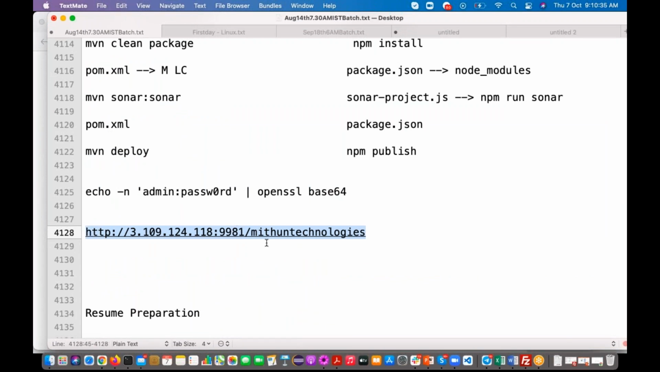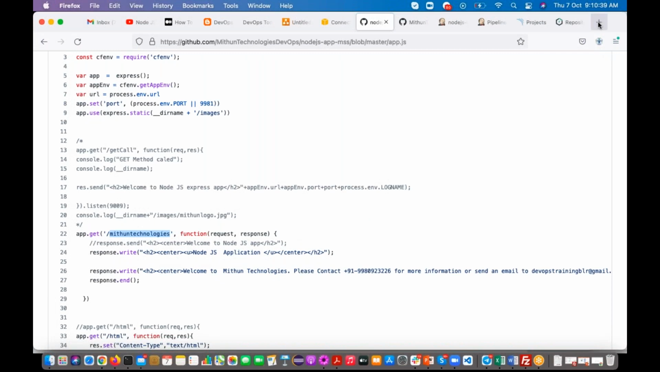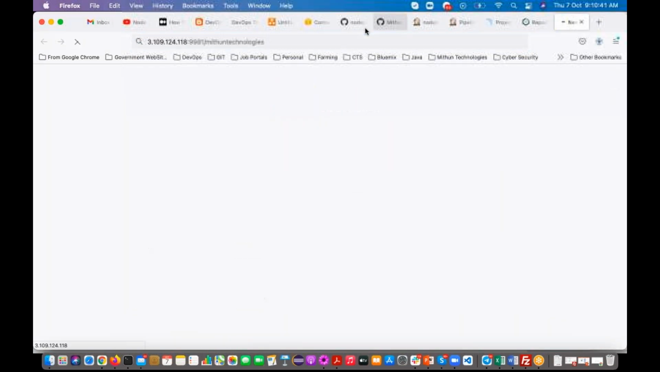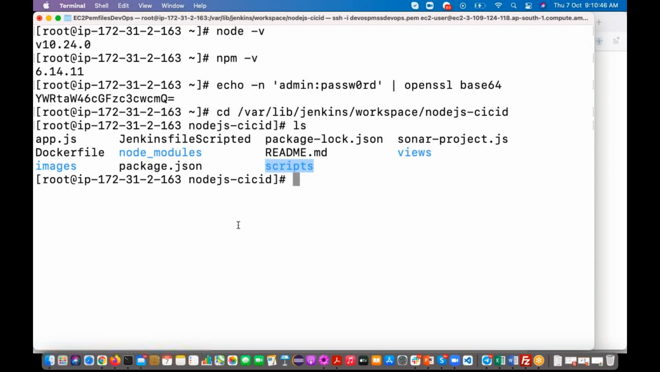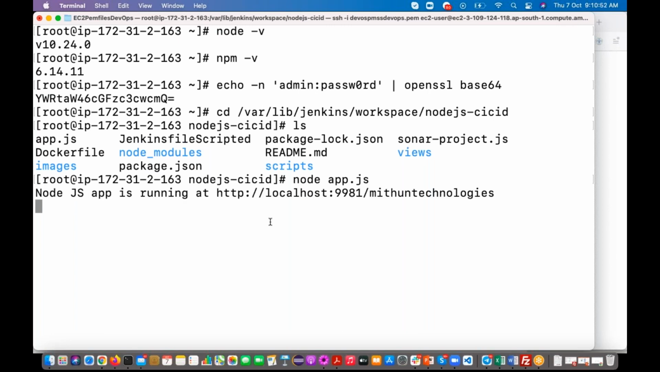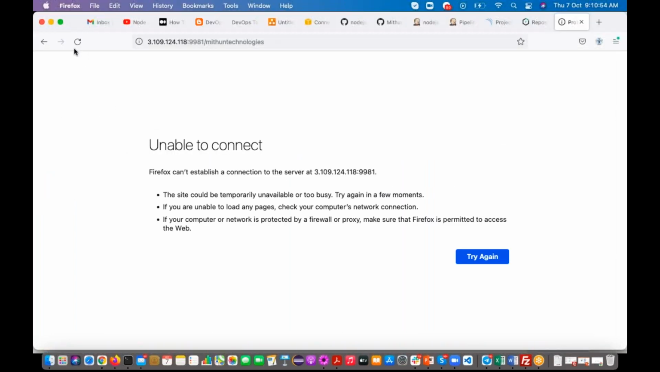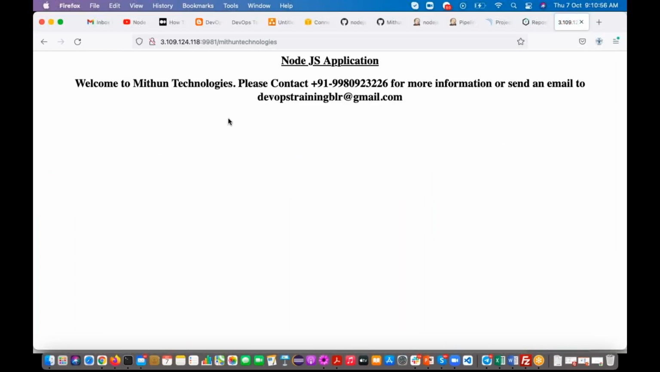Then you can use a separate server also, but now I have deployed in the same Linux server. So unable to connect. Let's see whether it is started or not. Or directly you can go here, node app.js. Just execute this one. And now just refresh it. See, somehow it did not run. I executed manually, node app.js. Right, everyone can now access it.